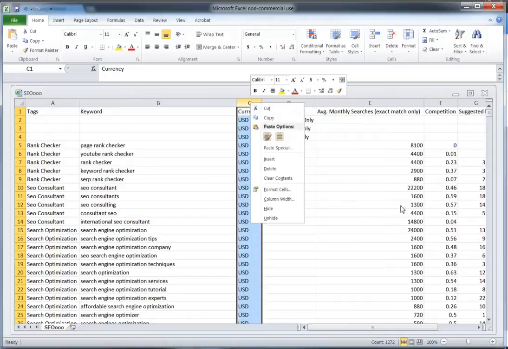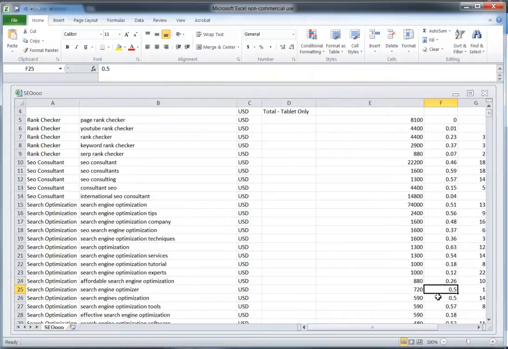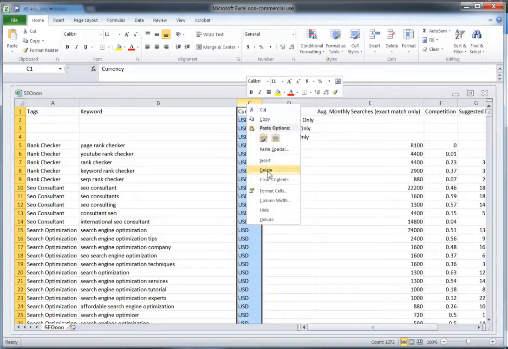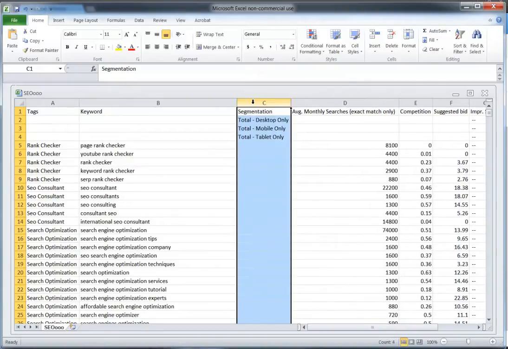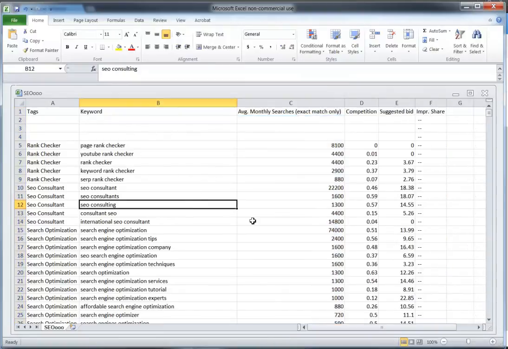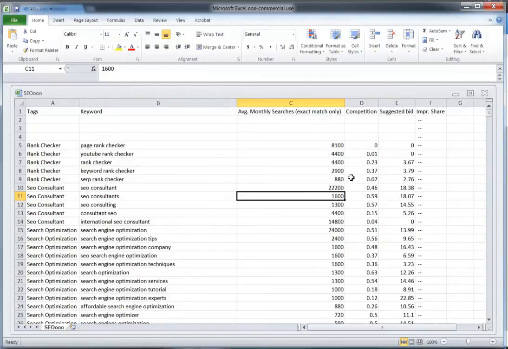Now this competition: 0 is low competition, 1 is high competition, and 0.5 is medium competition. I really don't care about that. That's about people bidding on the keywords. We're basically looking at organic. We're doing the hard work of getting organically searched. We're not bidding on these words. We want to rank for these words organically. So that's the difference about what we're doing, okay?